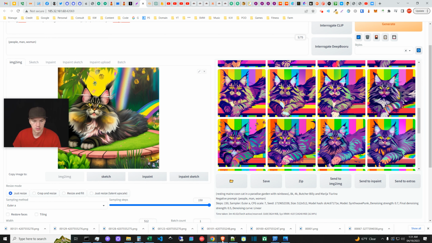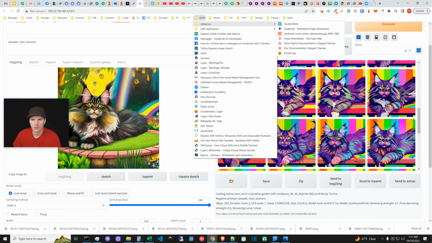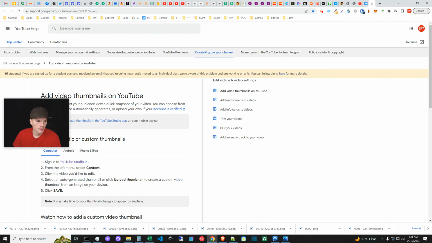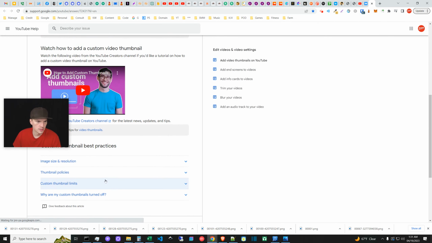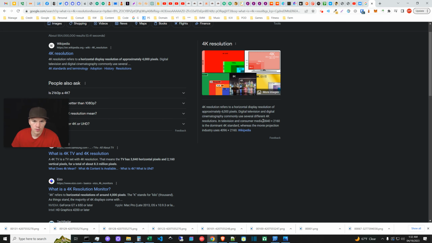Let me grab, I forget sometimes how many, I have, let me see here, a reference thing. Let me do video thumbnails. Don't remember the exact pixel. It's 1280 by 720. I don't think I need to do it at that ratio though. I have it written down somewhere. Let me go check my reference real quick. Okay, so this is saying that 4K is 3840 and 2160.